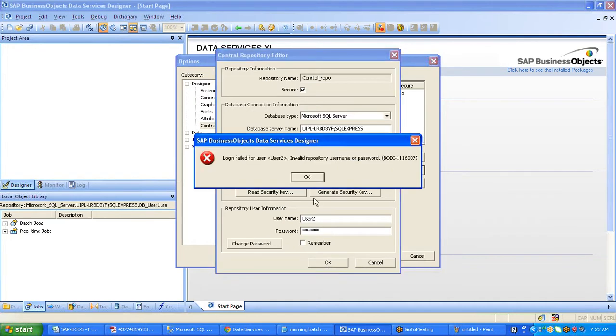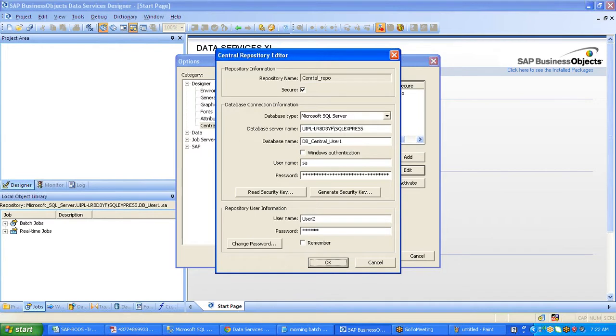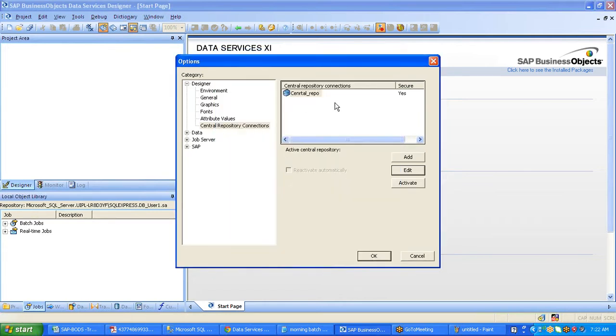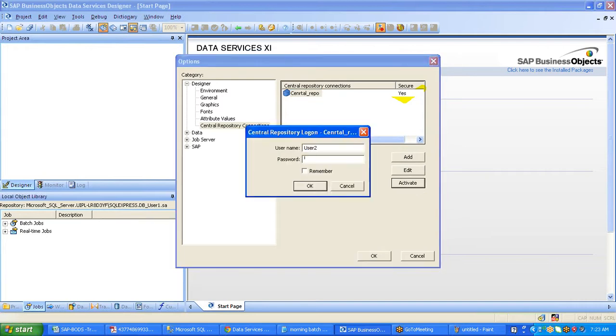Click on OK. Okay, invalid repository name, spelling mistake I guess, user 2 and user 2. Alright, now it is added, and if you see, it is a secure central repository. Earlier it used to be no here, now it is turned to S. And now activate this one.